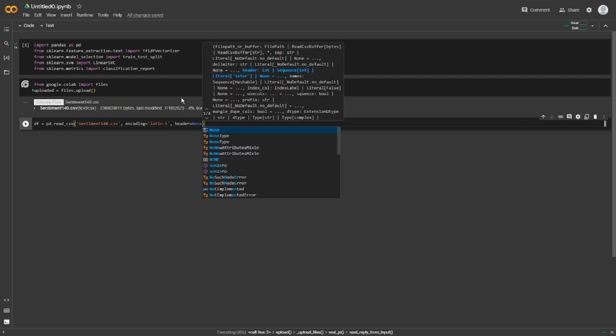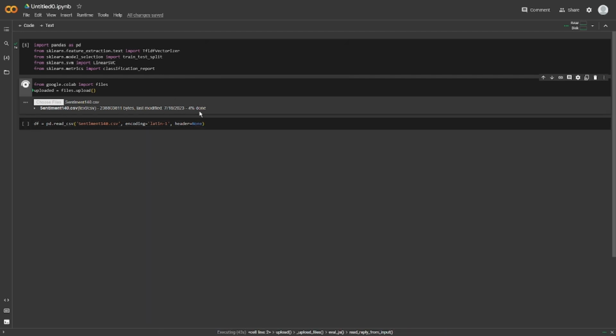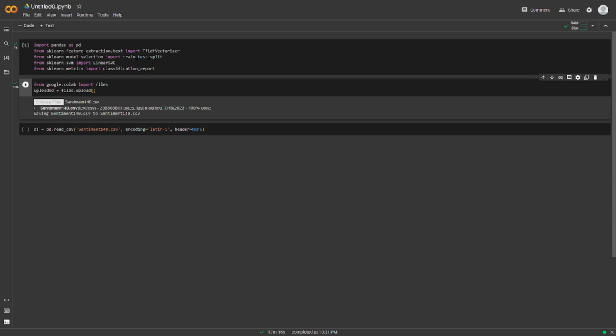Since the dataset is fairly large, I'll be back when it's completely uploaded because it will take a while. Alright, so now that that's done uploading, we can go ahead and run our dataset that we've loaded into a pandas data frame.